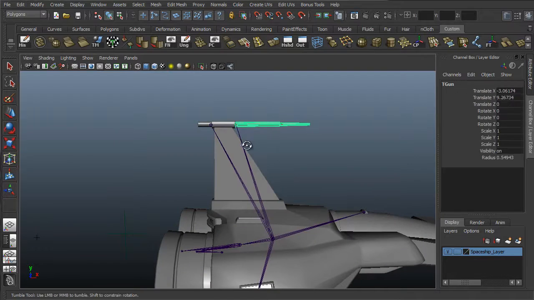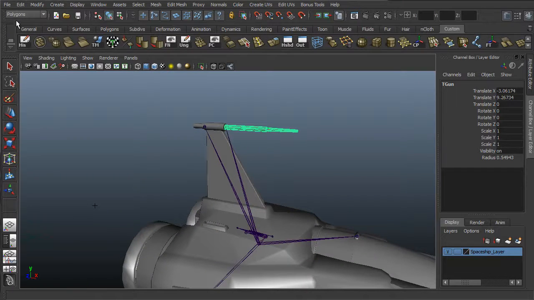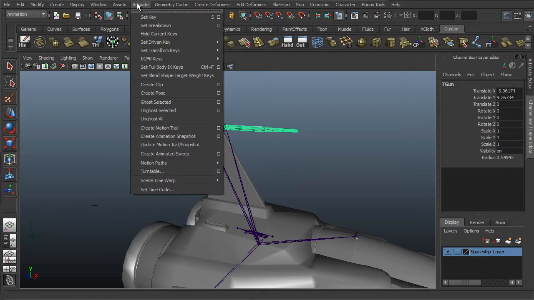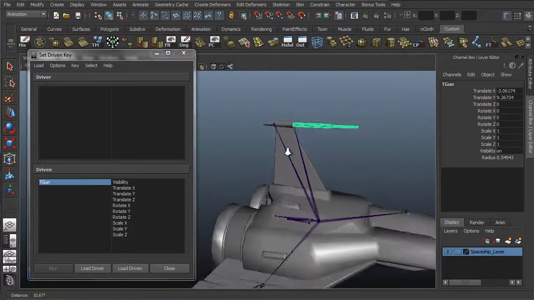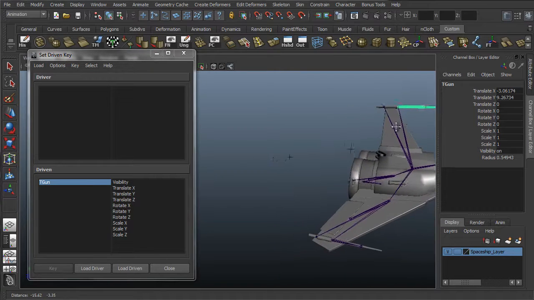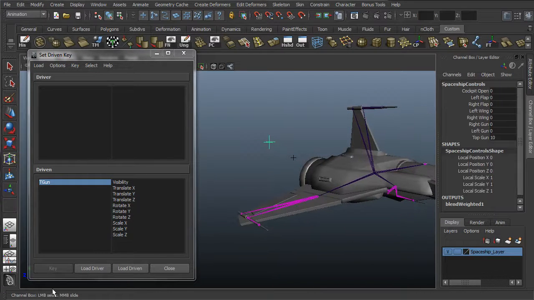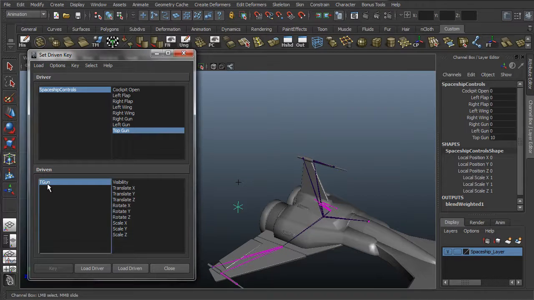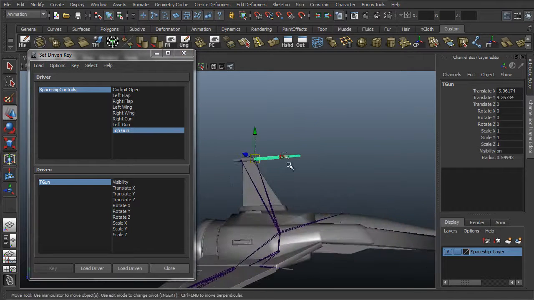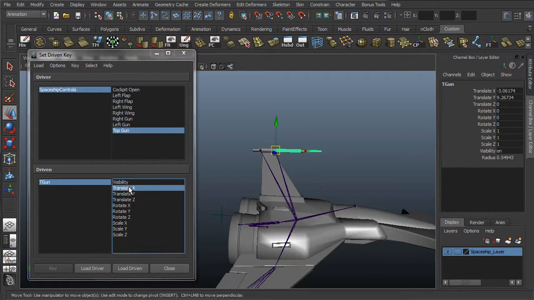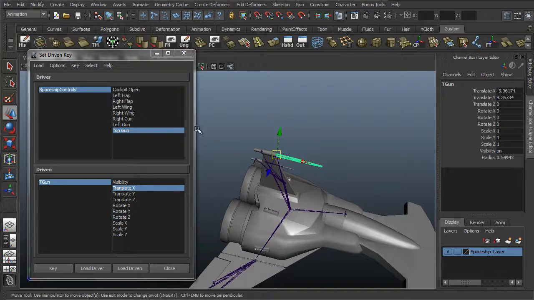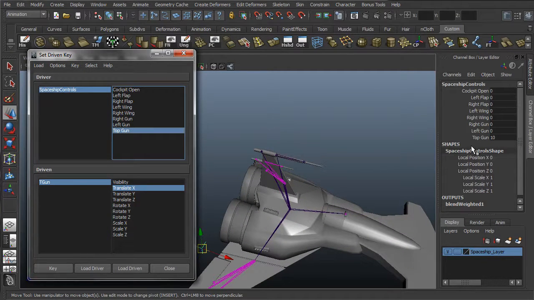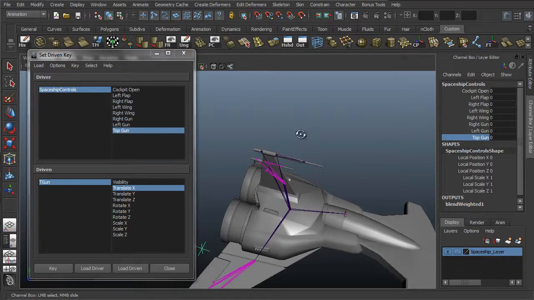So let's select our T gun or top gun, go into our animation menu set, animate, set driven key, and set. So now our T gun middle section is being driven. We'll select our controls and say load driver and choose our top gun channel, and then for the T gun joint we want to animate the X-axis translate. So translate X, with top gun at 0.